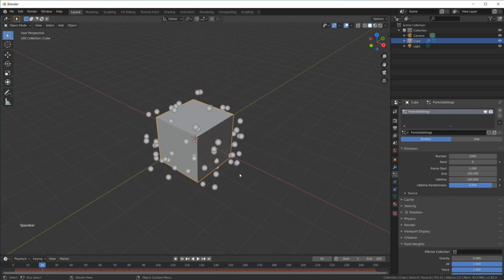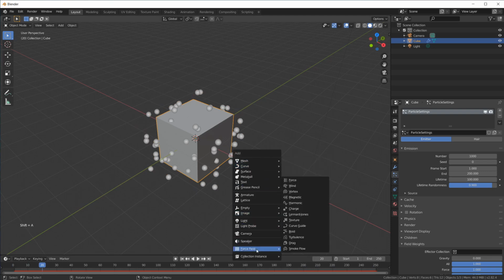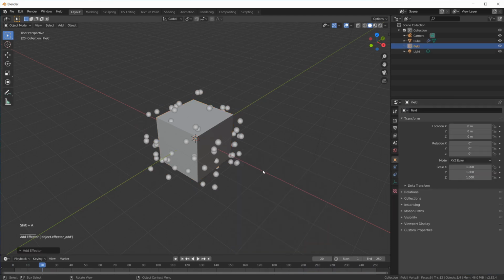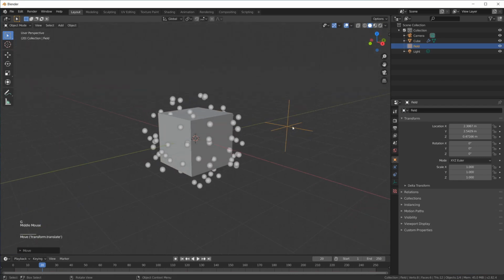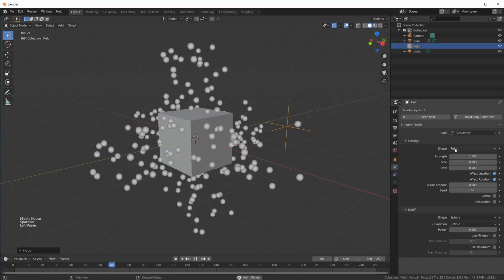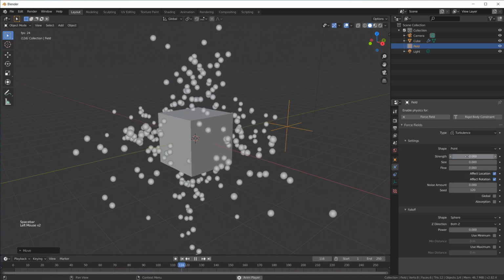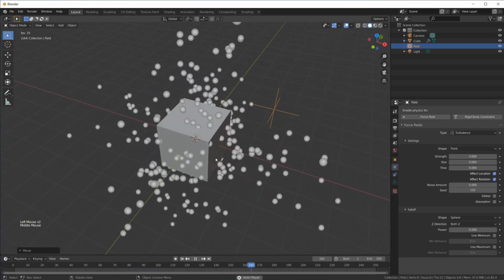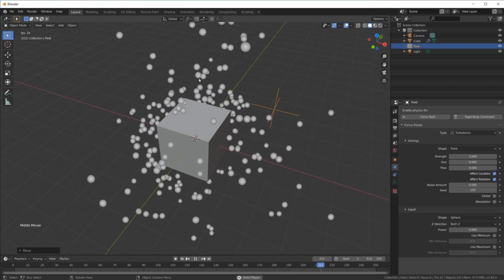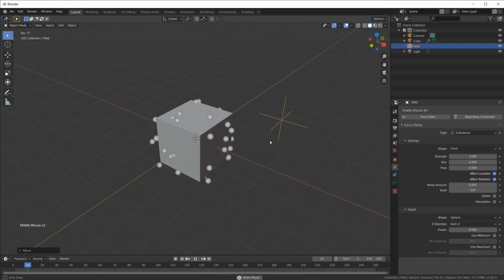Now, just to make this more interesting, I'm also going to add a turbulence force field, which looks like an empty in the scene. And we can set the turbulence, maybe increase the strength a little. That just gives us more interesting looking particles.